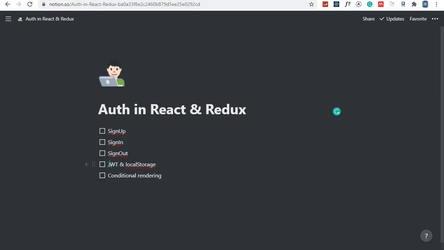So we'll be able to get a token from the server and then store it at the local storage and the application state in order to know the currently logged in user. And then we'll be able to perform conditional rendering depending on whether a user is logged in or not.